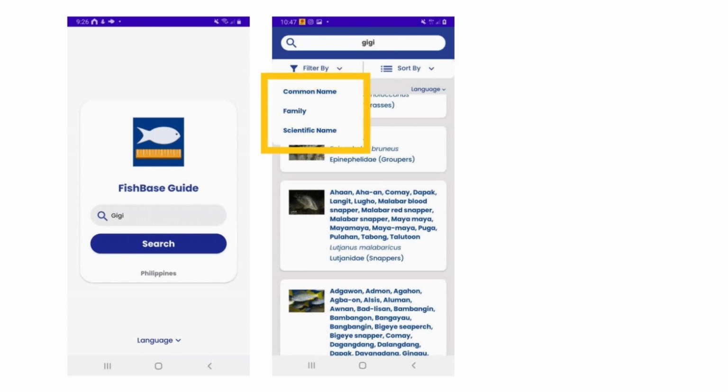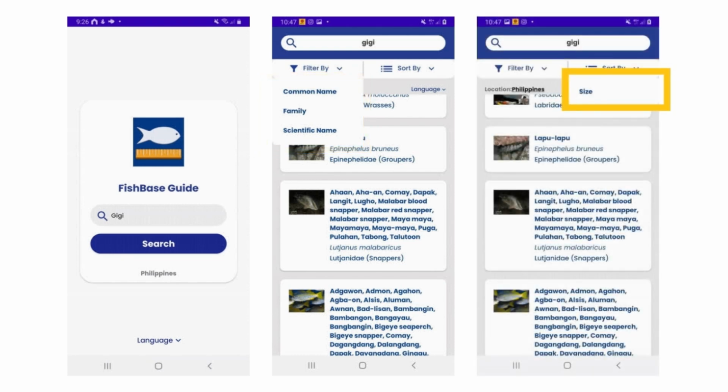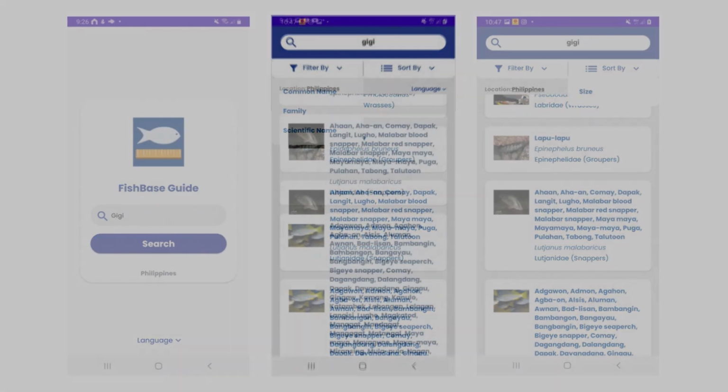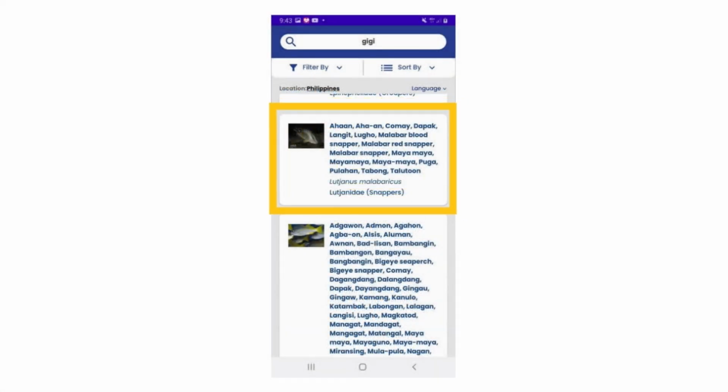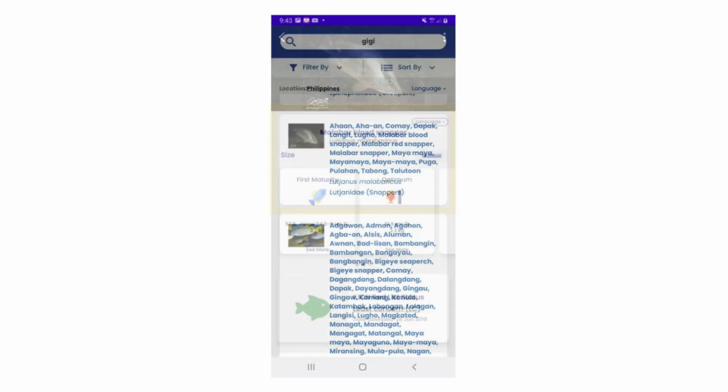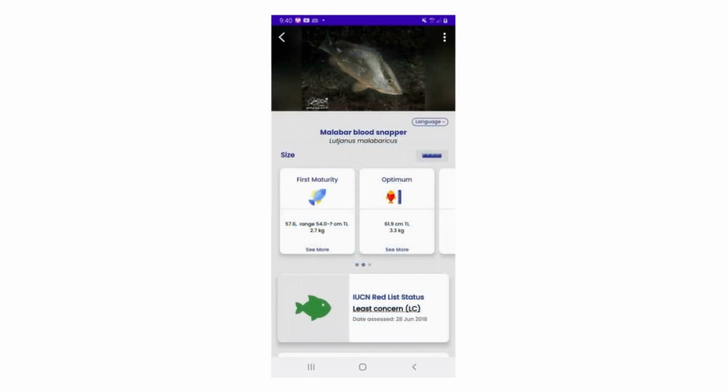You may filter the search results by common name, family name, or scientific name. You may also sort the search results by size or vulnerability. Click on the specific species box or photo of the fish that interests you. This will bring you to its summary page, which will show you all the information about the particular species you have chosen.